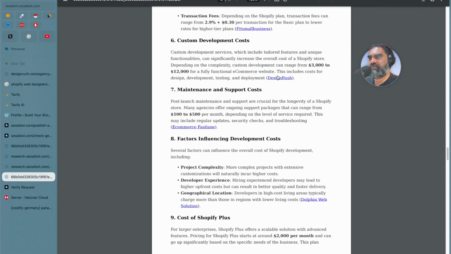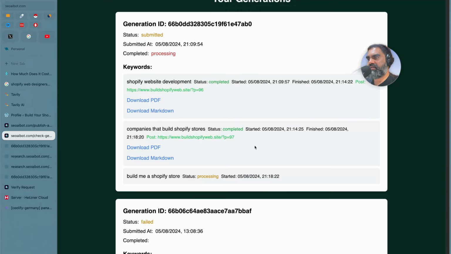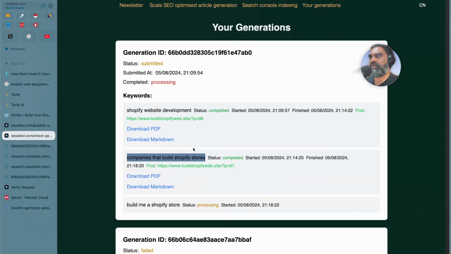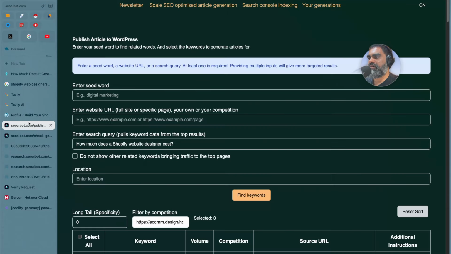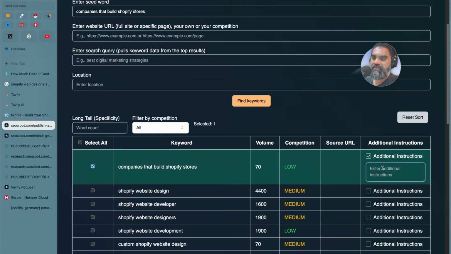So this is another agency. You actually want to do a call to action to your own web services. In that case, let's do that again. Companies that build Shopify stores, go to publish page again. And then it's not very deterministic depending on the model. GPT-4, not the mini one, follows instructions better.